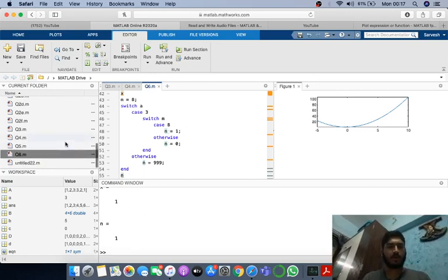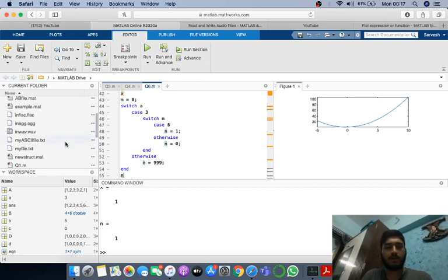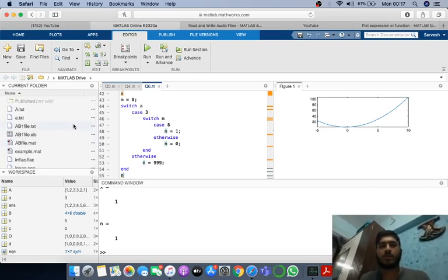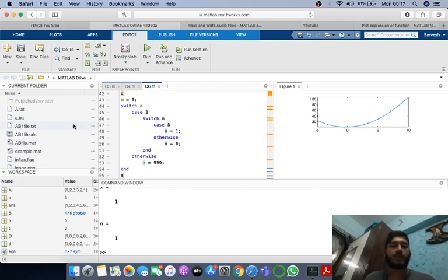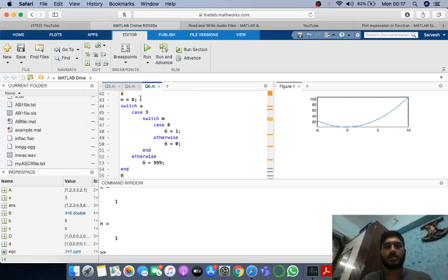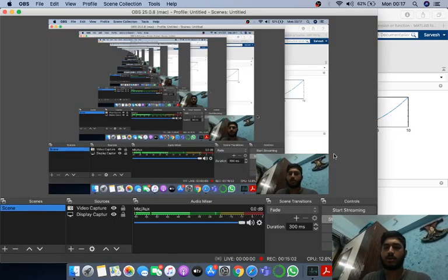So this is my Matlab experiment, and I have sent you the PDF along with all the files that were created in this. So that's it.